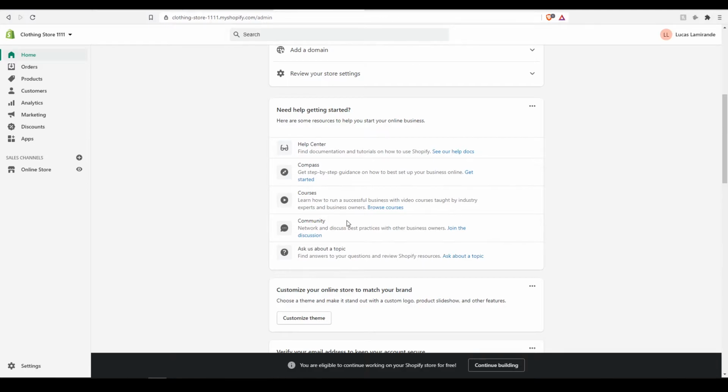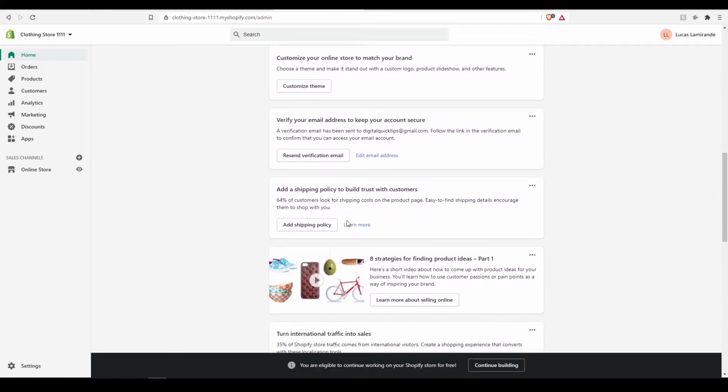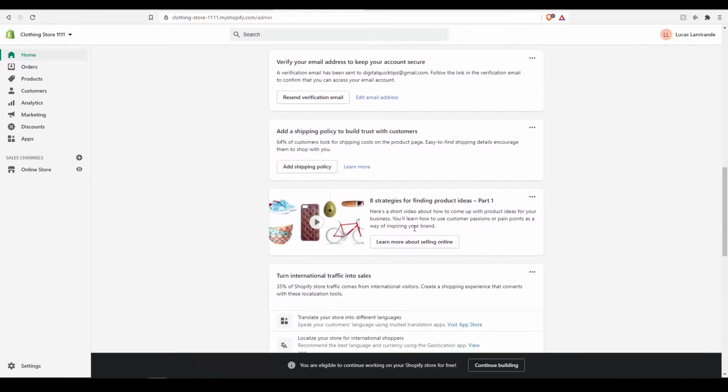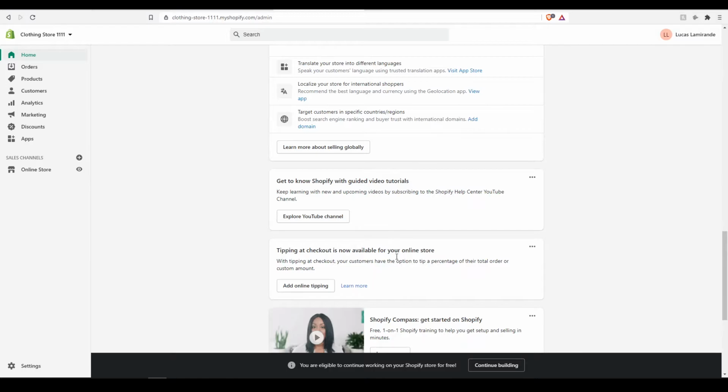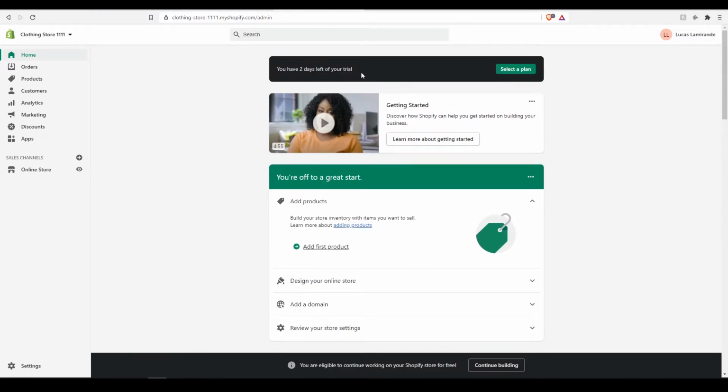You can keep scrolling down, and it will offer more helpful suggestions on where Shopify thinks you should begin with your journey. If you're still on your free trial, like I am on this account, this will display at the top stating how many days are remaining. The left side menu will display tabs you will be using frequently. Clicking Home brings you back to the main dashboard.